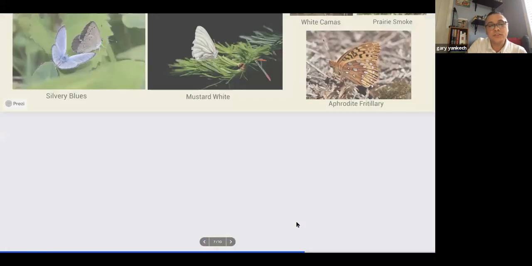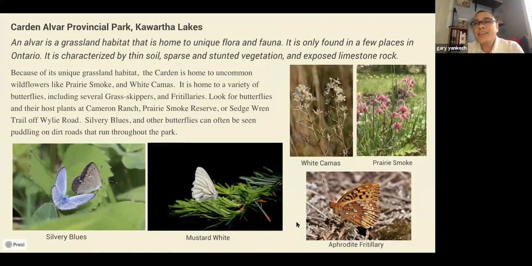Oh, and just to mention one more thing, last year when I was at Sedge Trail, you can hear, of course, the sedge wrens, but I also heard the click clack of the yellow rail. I didn't see it, but I did hear the sound of the yellow rail, which is found in that area.